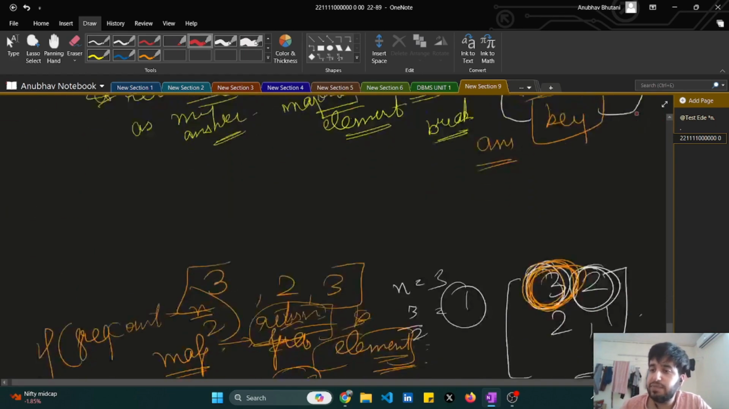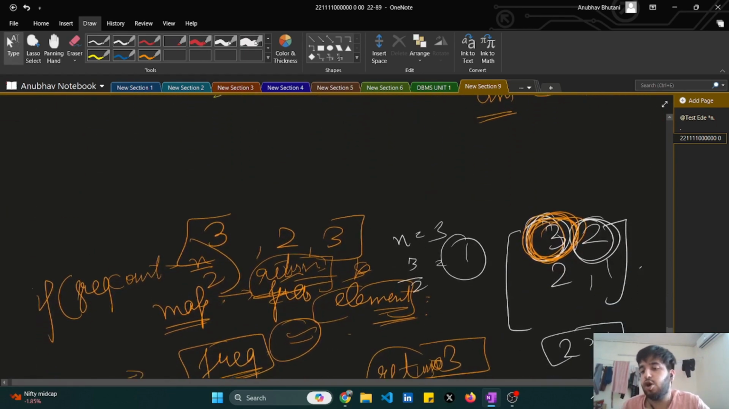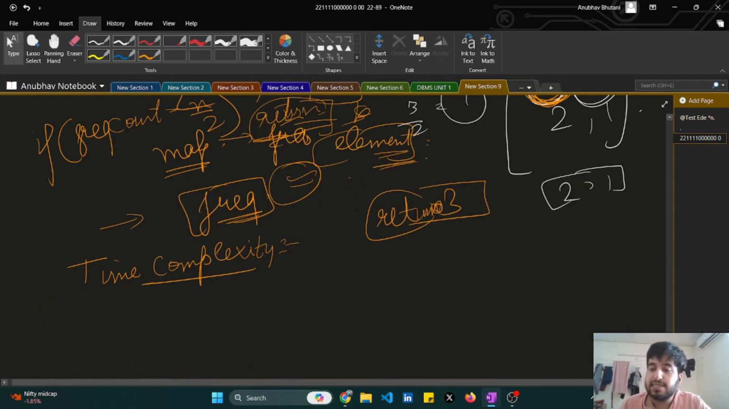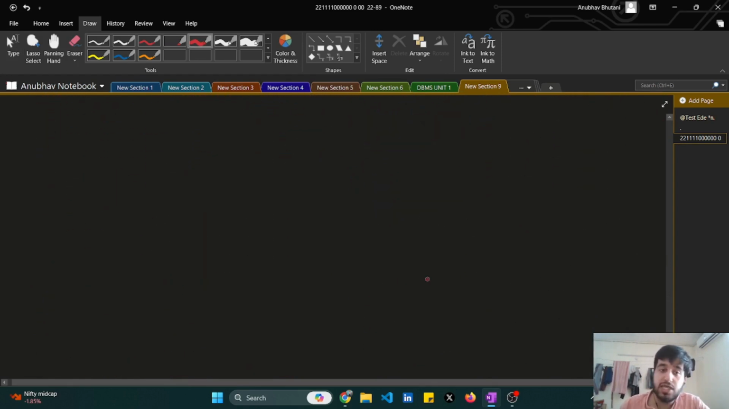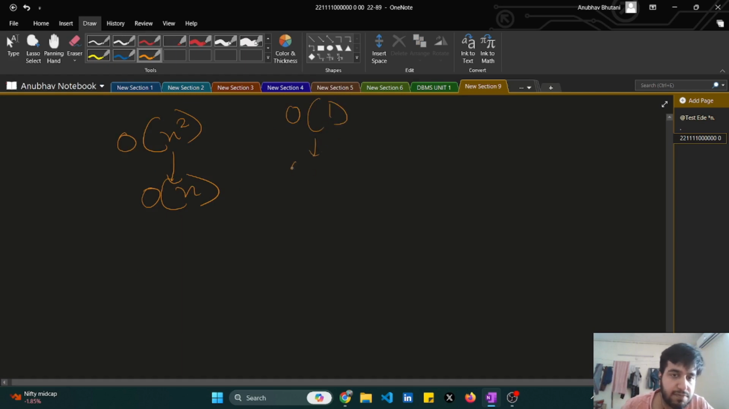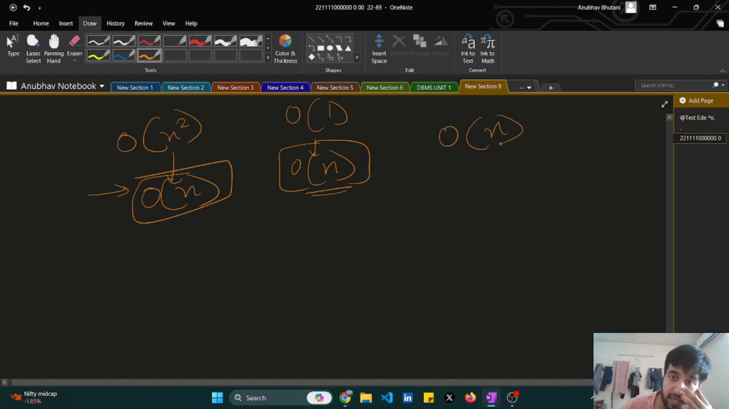Okay, but is there any better approach than this? Is there any optimal approach? Yes, there exists an optimal approach. I have brought the time complexity down from O of n squared to O of n, but the space complexity has now increased to O of n. Can I further optimize this? Can I do this in O of n time and O of one space?